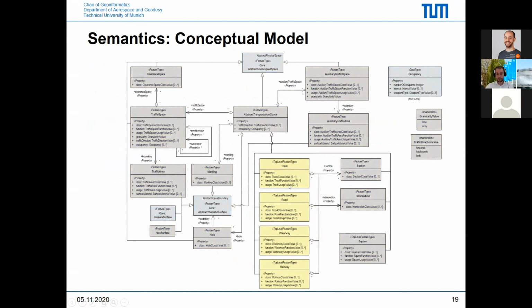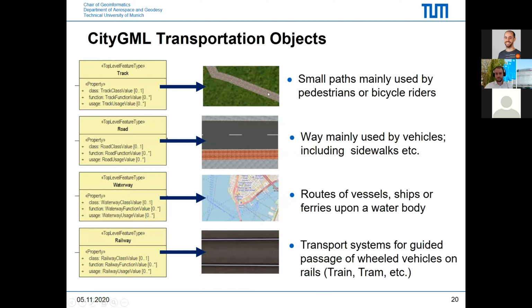First, let's have a brief look at those four main classes. It is possible to model tracks, roads, waterways, or railways within the transportation model. Tracks would be small paths, mainly used by pedestrians or bicycles, for example. Roads are ways mainly used by vehicles, but this also includes sidewalks directly next to roads or areas directly next to roads within the transportation space, so to speak.